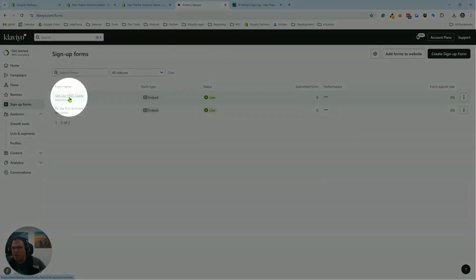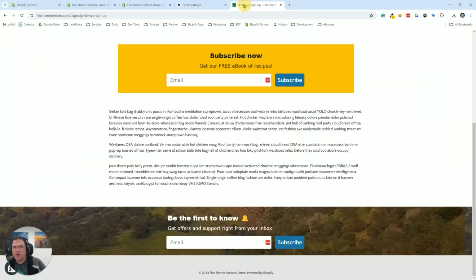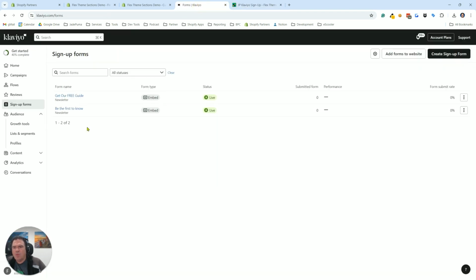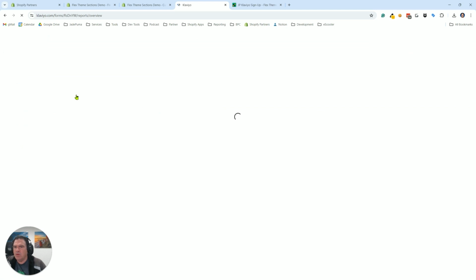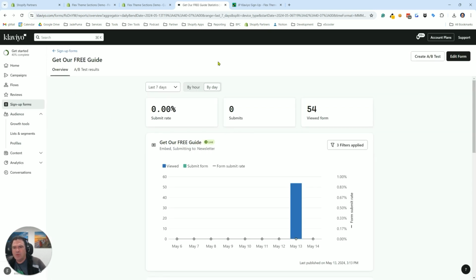One is Get Our Free Guide. The other is Be the First to Know. So there's Get Our Free Guide, and here's the Be the First to Know. And what we need to do, once we create the forms inside of Klaviyo, as we create them, they will appear inside of Shopify.